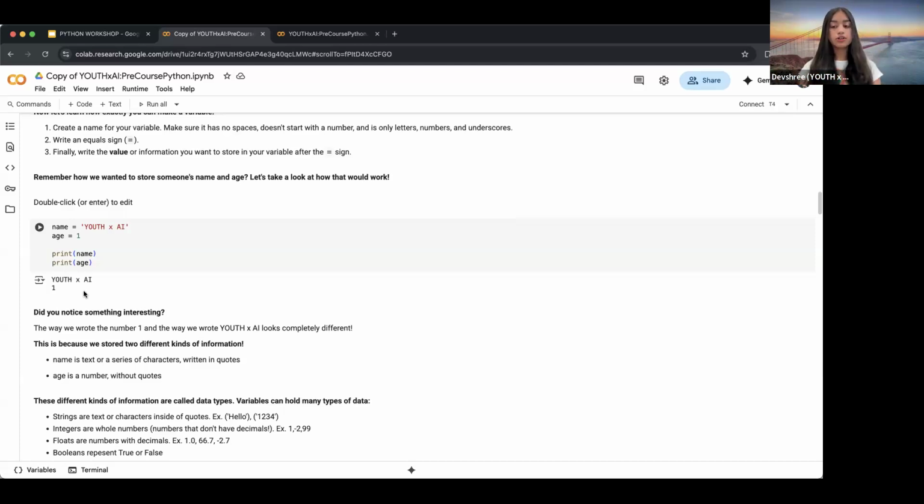So in case your code is unable to run because there are too many sessions, we will work on fixing that. Check out my screen here. It has the output ready. It says youthxai and 1.